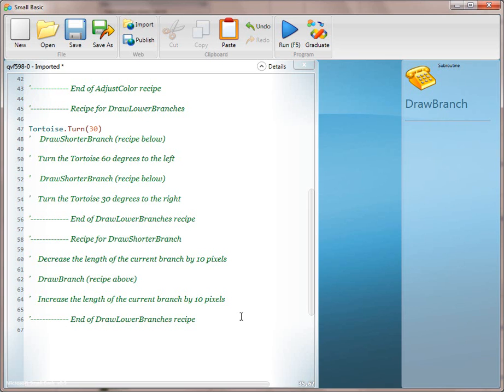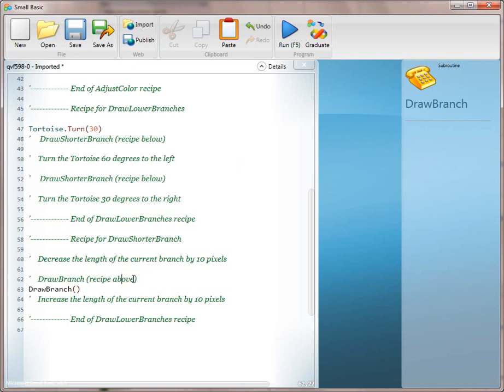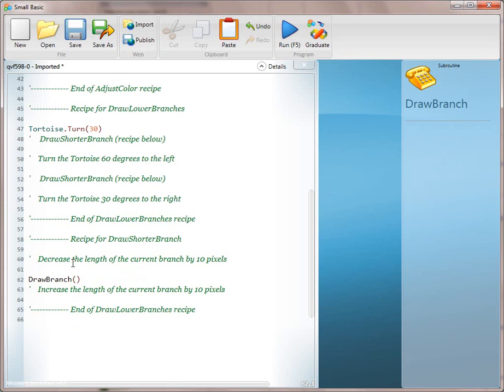Okay, so let's decrease the length of the current branch, or let's draw the branch again. Line 62. Now we should have 2 branches of equal length. Good. And now let's decrease the length of the branch by 10 pixels. So now it should get a little bit, or sorry, line 60. Can you read that again? Decrease the length of the current branch by 10 pixels.